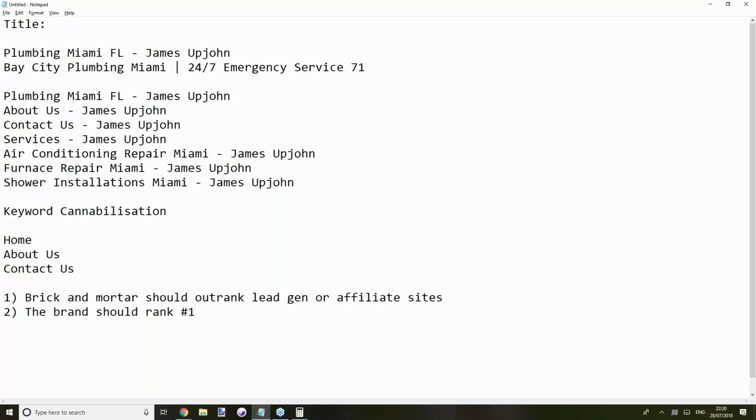Okay, now just to explain both of these, I'll start off with the brand should rank number 1. If you head to Google right now and you type in Amazon, it's fair to say that you would expect amazon.co.uk, amazon.com, amazon.co.in, wherever you are in the world, you'd expect to see Amazon, the online shopping giant, in the number 1 position. If you went to Google and you typed in Apple, you would expect to see apple.com ranking number 1. Okay? We expect the brand to rank number 1, regardless.